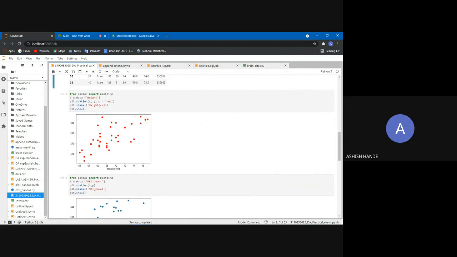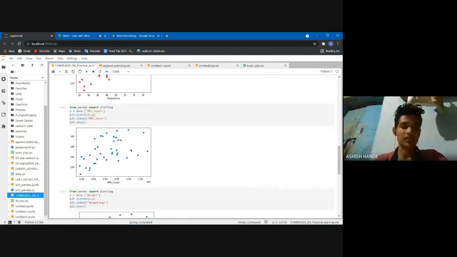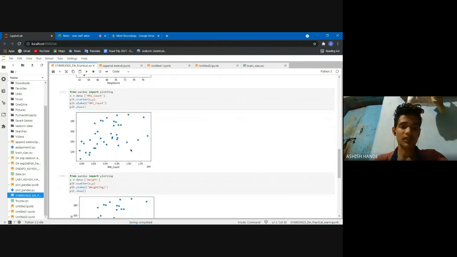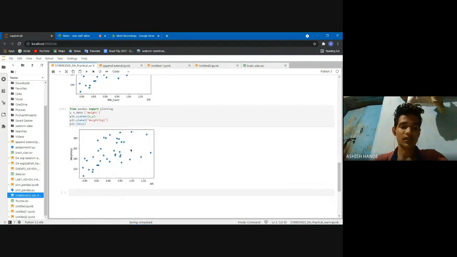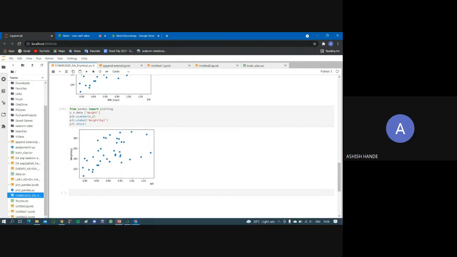The scatter plot takes x and y parameters, and also the color, which I have chosen as red. The scatter is for the height, and second, for the MRI count of the given table, and also the height of the given table.